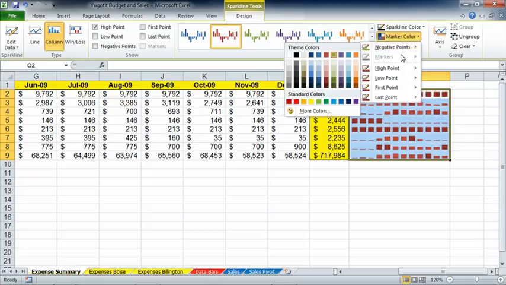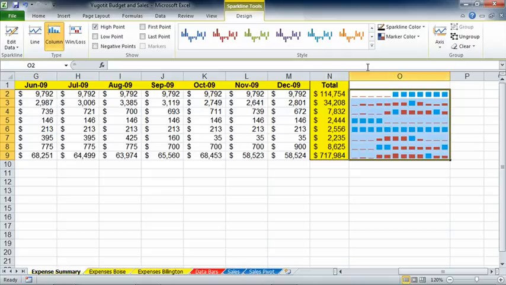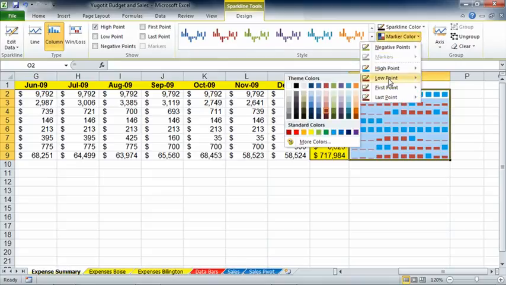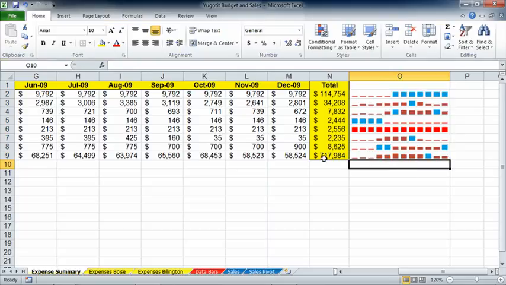Now the thing I like about this is how I can easily differentiate between them. So I could choose it for negatives, highs, and lows, and I want these to all stand out. So I'm going to make my high point be kind of this bright blue color. And then I'm going to come back to marker color, and I'm going to choose my low point. And of course, a low point, since we're talking about money, would be red. Well, actually, that should probably be the opposite because we're talking about expenses. So a low expense would probably be better than a high expense. But that's just formatting.